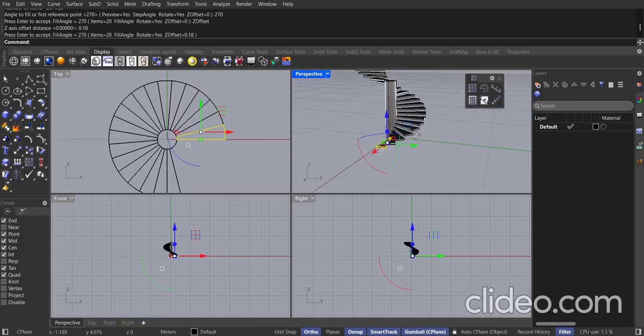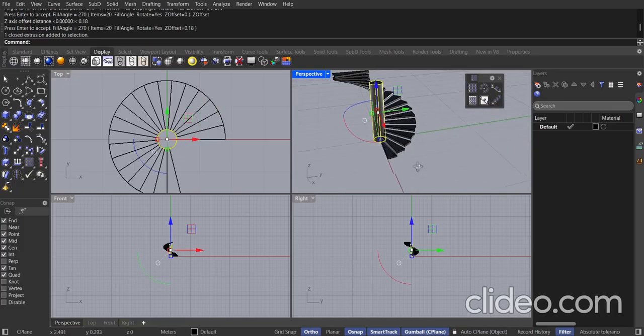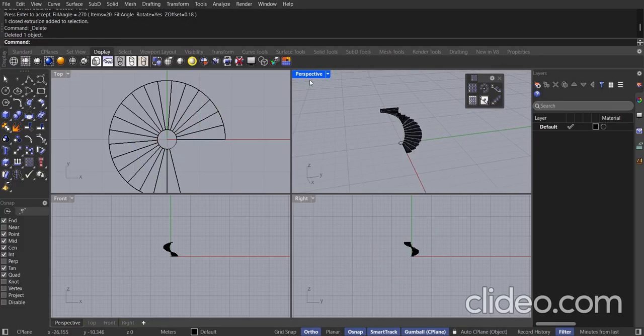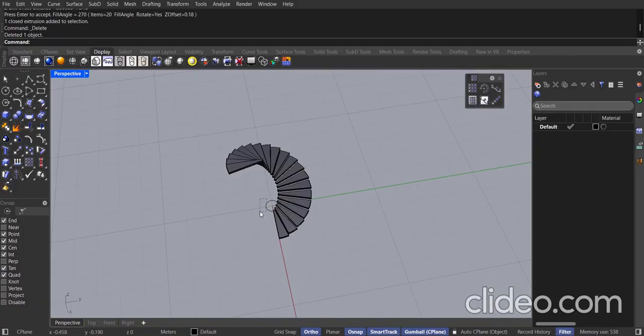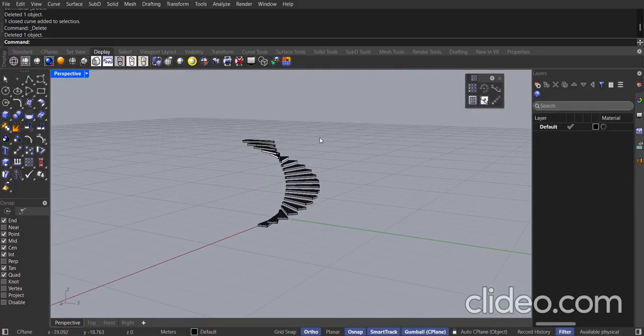And this is what it's going to look like. Finally, I can delete the circular part, and this is the rendered view. Sorry, this is not the rendered view. This is the rendered view.